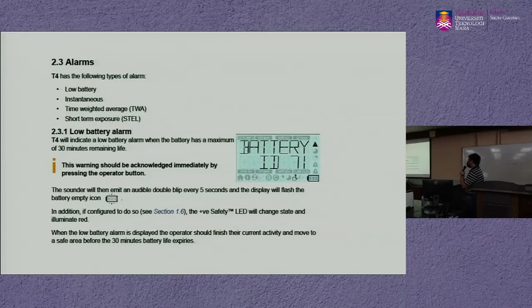When the low battery alarm is displayed, the operator should finish their current activity and move to a safe area before the 30 minutes battery life expires. So this is for the safety of the worker, because the gas detector is running out of battery. So you ensure that within 30 minutes you evacuate the area and be in a safe place. Once you have charged or replaced it with a new one, then you can go back into the site with the fully charged battery.